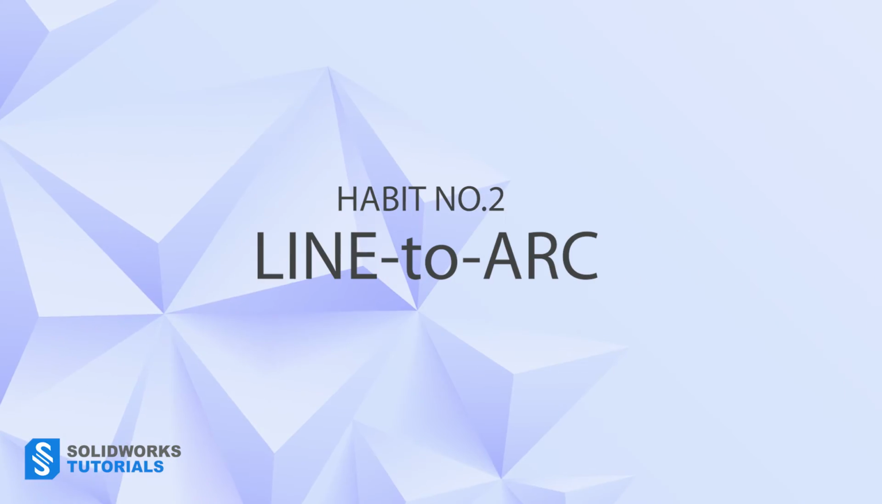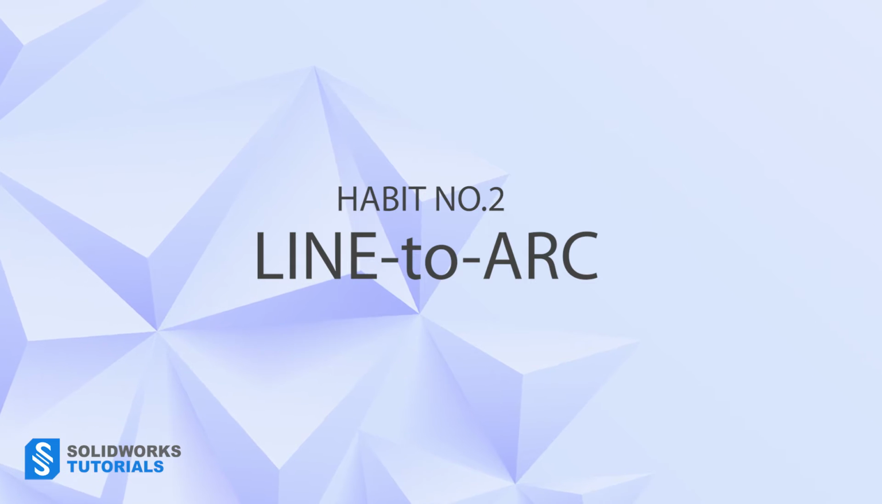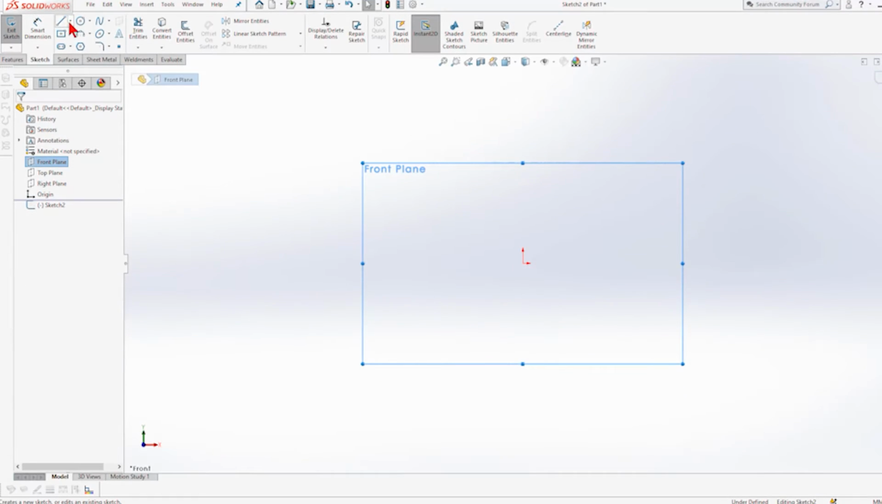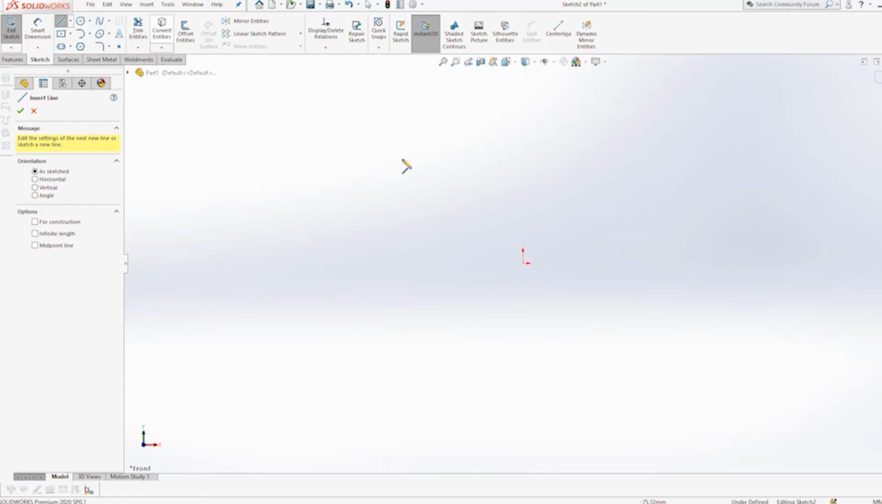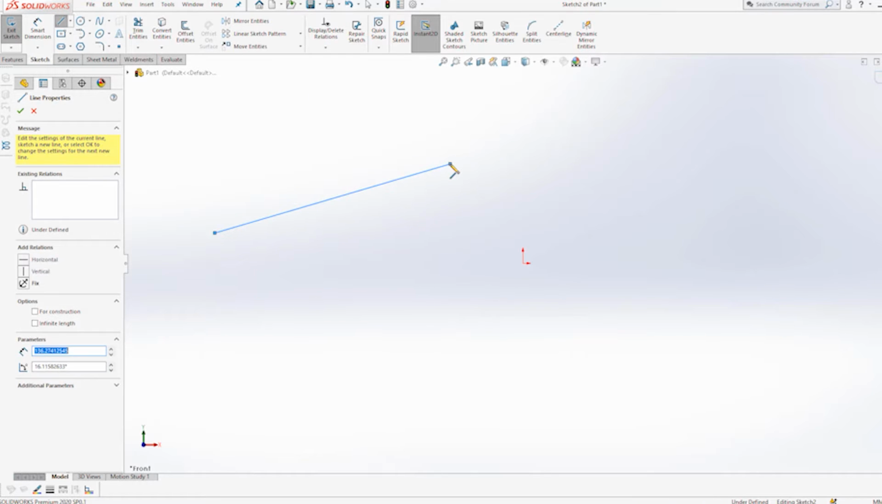Habit number two, line to arc change. Line and arcs are two of the most basic tools that you will need in 80% of your modelings. Most base sketches contain a bunch of them. You will be much faster drawing your sketch if you could switch between line and arc back and forth through this technique. When using line tool, you click for the first time, you set the first point. Then you set the second point.